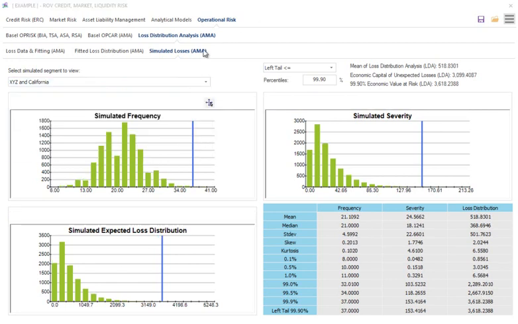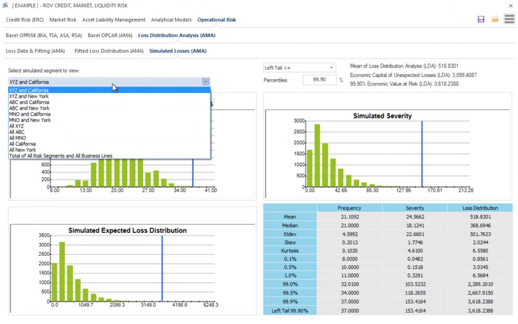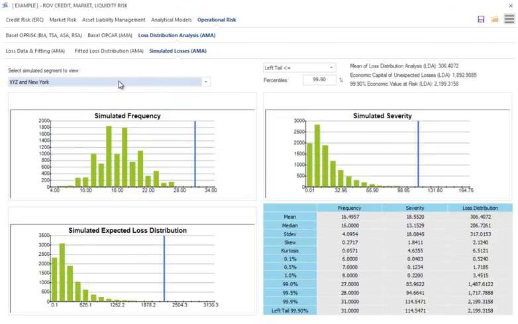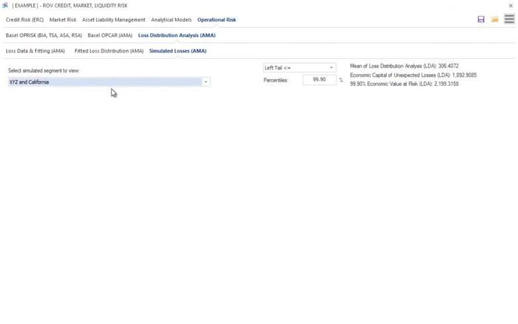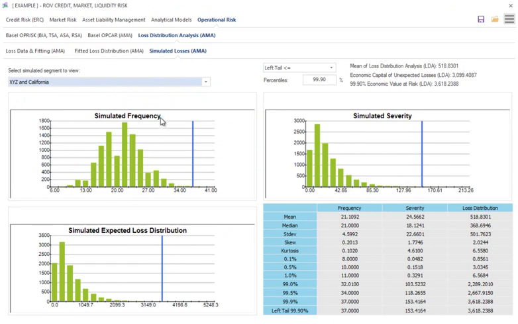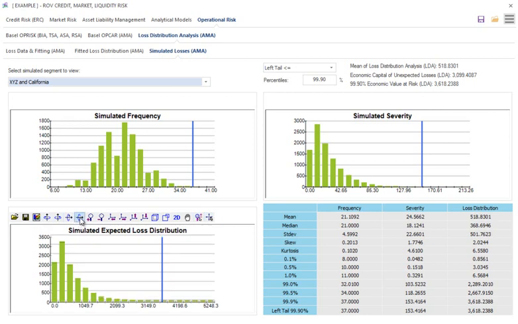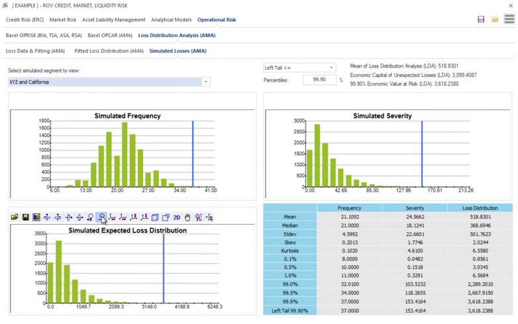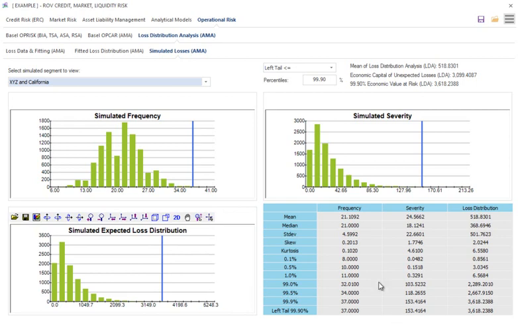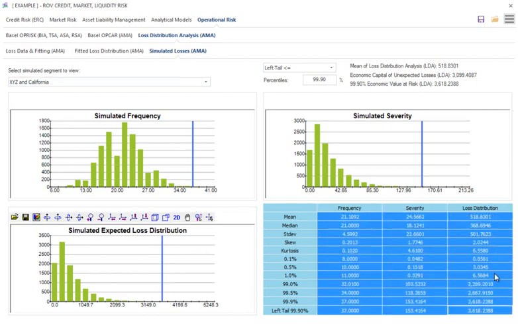And in the simulated losses AMA, you can select whatever segment or subsegment that you're looking at, and obtain the probability distribution of the simulated frequency and the severity. And the multiplication of frequency and severity, of course, is the expected loss distribution. You can also click on any of these input icons and make modifications to the chart, expanding, extracting, and so forth, and look at the distributional results.